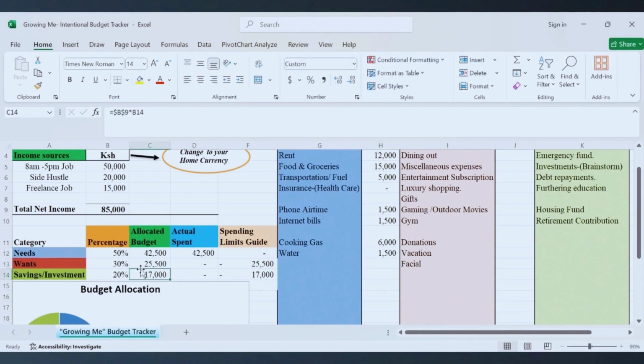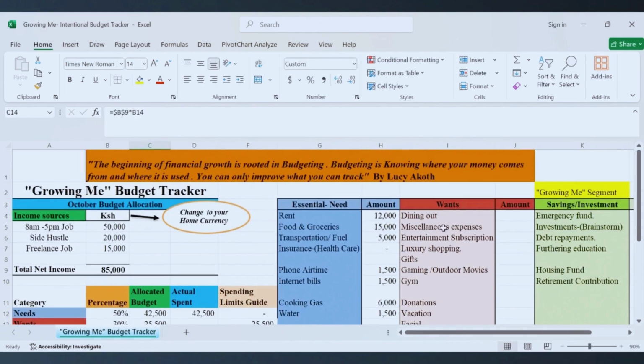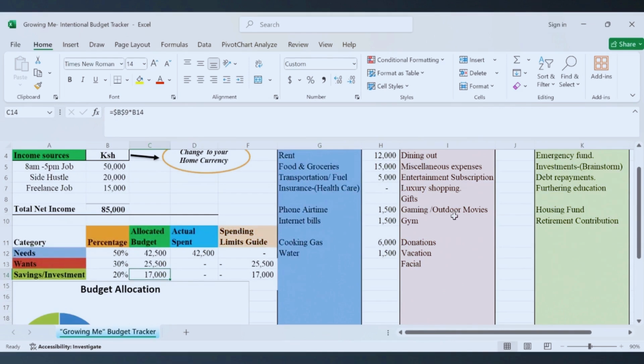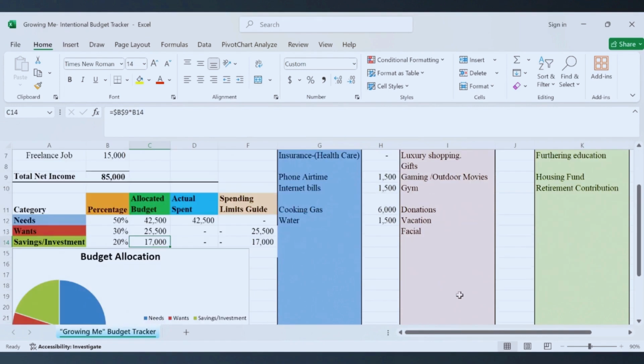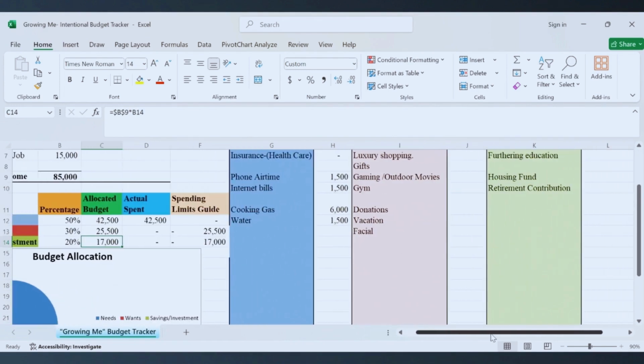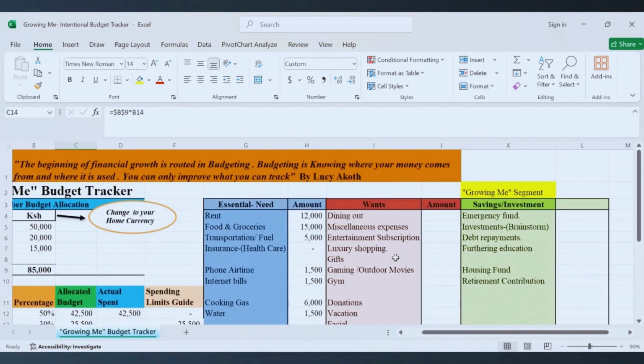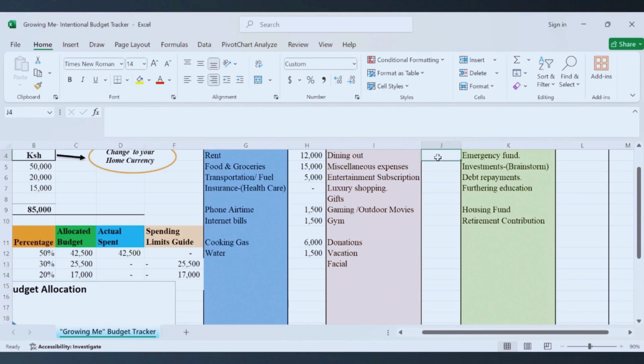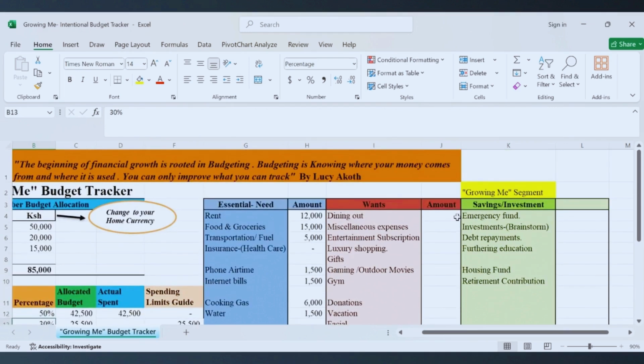So the next category is wants. Here include things like dining out, miscellaneous, entertainment, subscriptions, luxury shopping. They are things that essentially you don't need to have, but they really do make your life easy. So here we can keep this. Remember, according to this budget, 30% of your income is 25,500, and so you are going to use that as what you budget for under your wants.